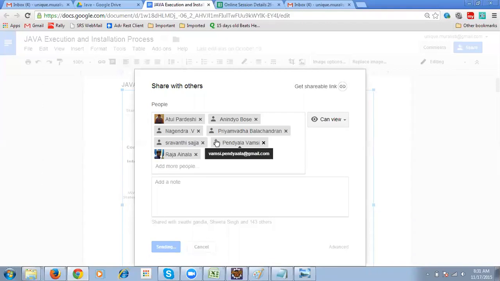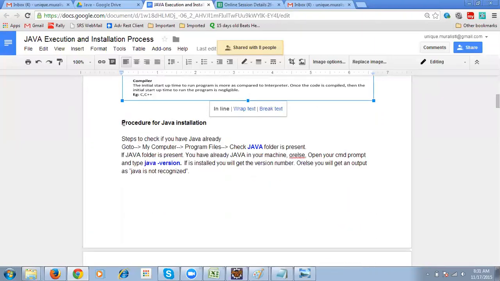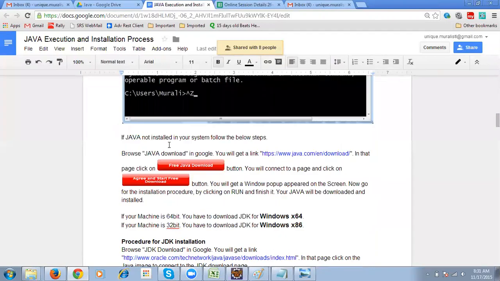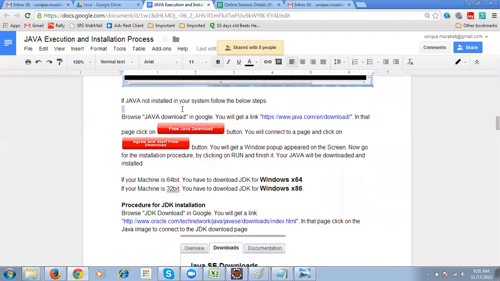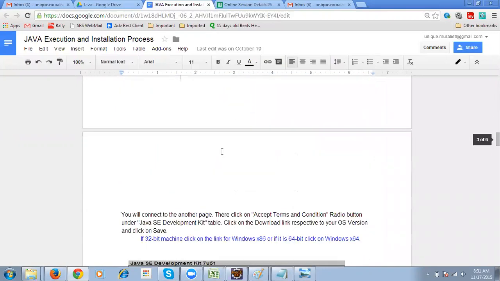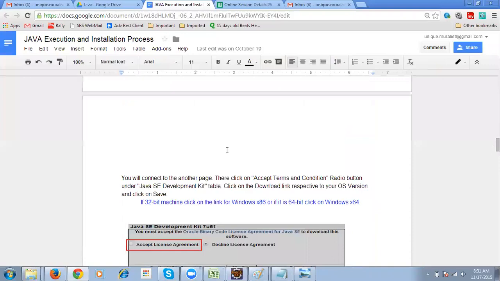Okay, so this file consists of how the Java program executes. Along with what I explained, it also gives you the installation process, the procedure for Java installation. I have written this document in English words also. I have also taken screenshots and given them for you, showing how to install the Java JDK, all those things.